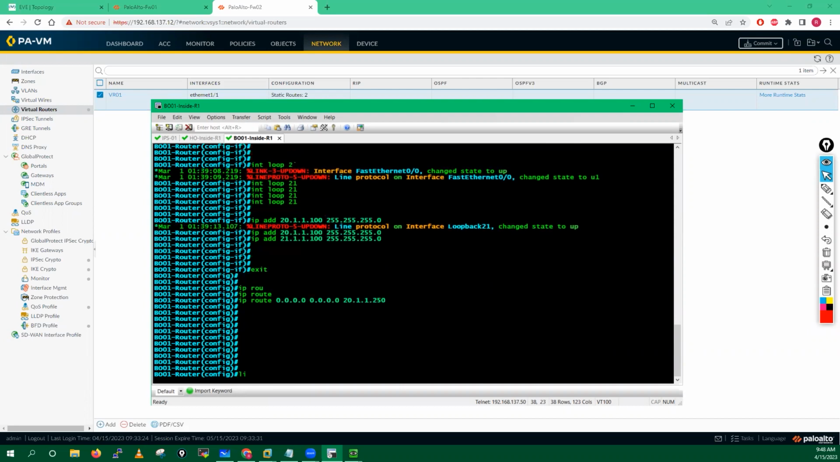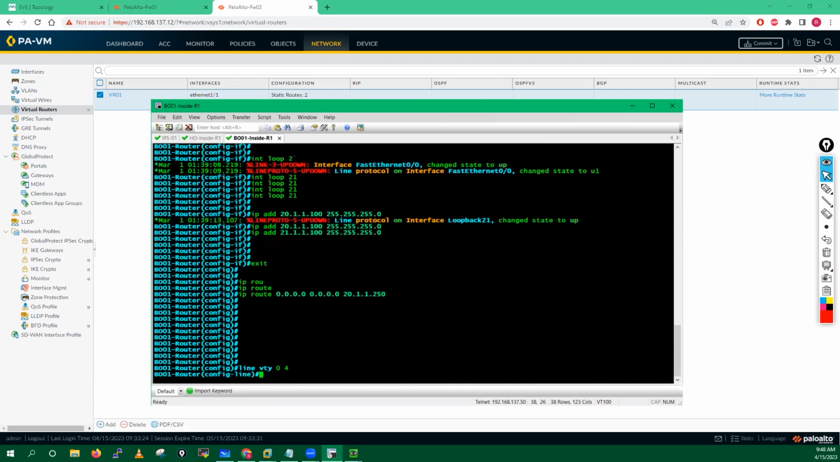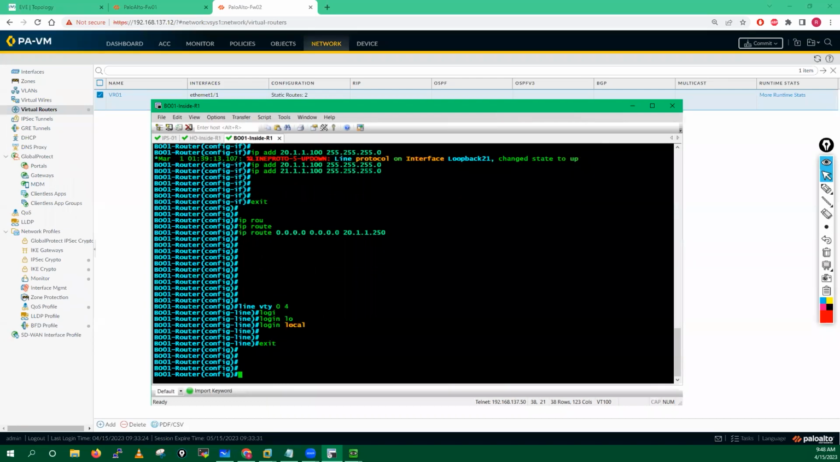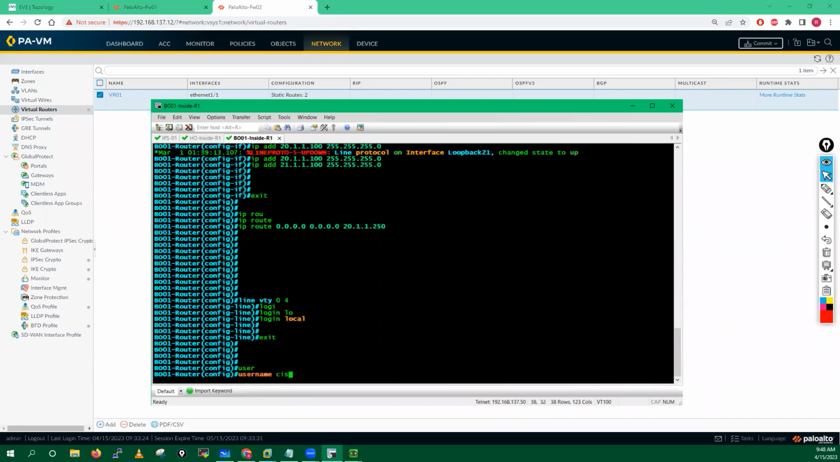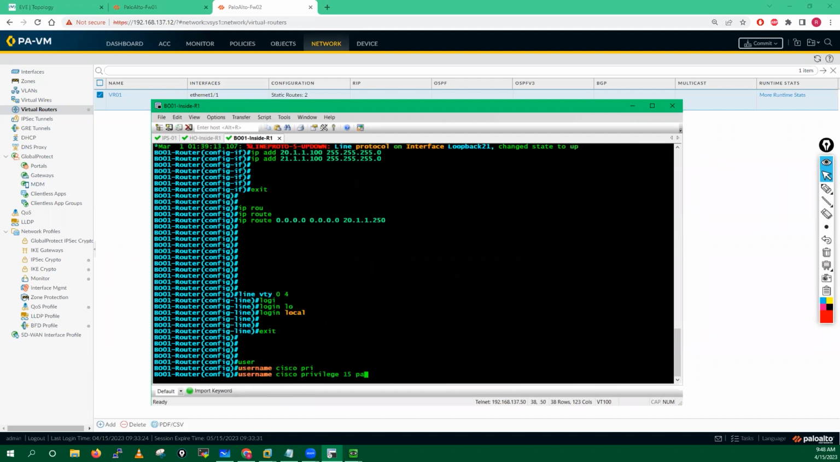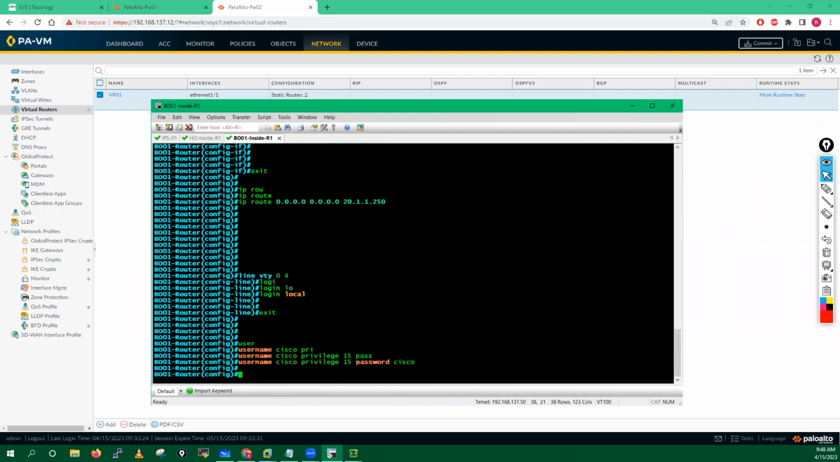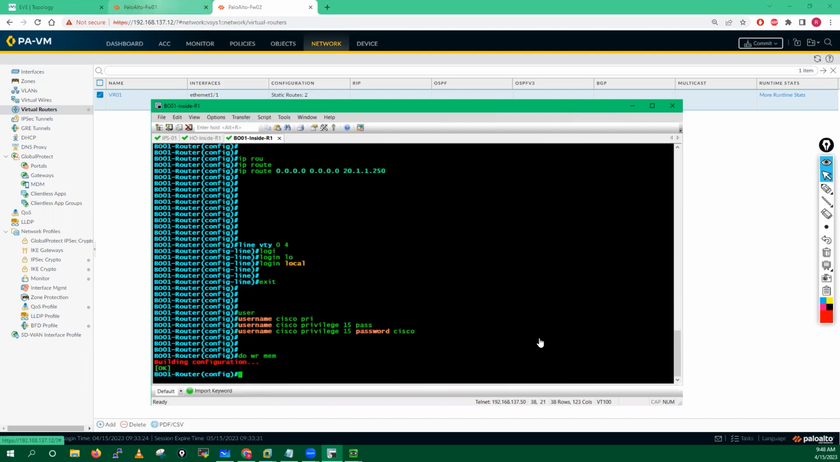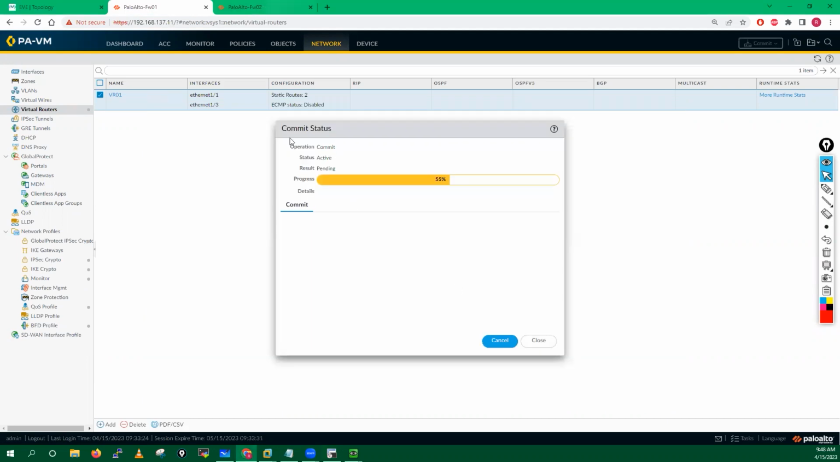Line vty 0 to 4. Login local. Let me enable telnet on this machine. Username cisco, privilege 15, password is cisco. Do write memory. Commit is done here. Commit is about to complete here.